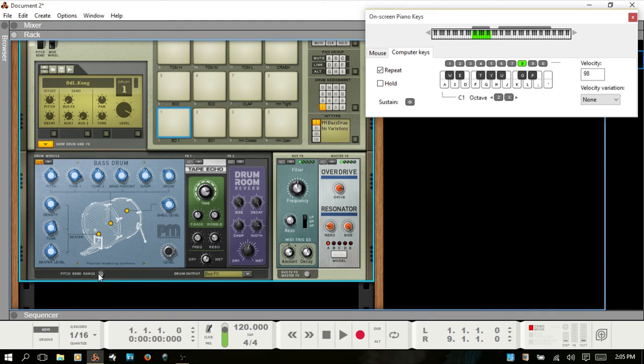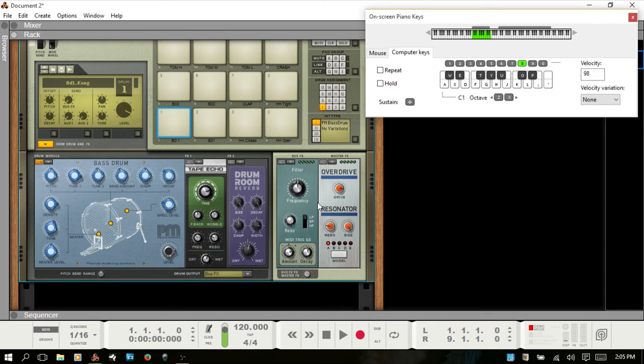That could be really useful for when you're working on something and you'd like to decrease the range or just have greater control of your pitch bend wheel on your MIDI controller. And I'll go ahead and stop that.